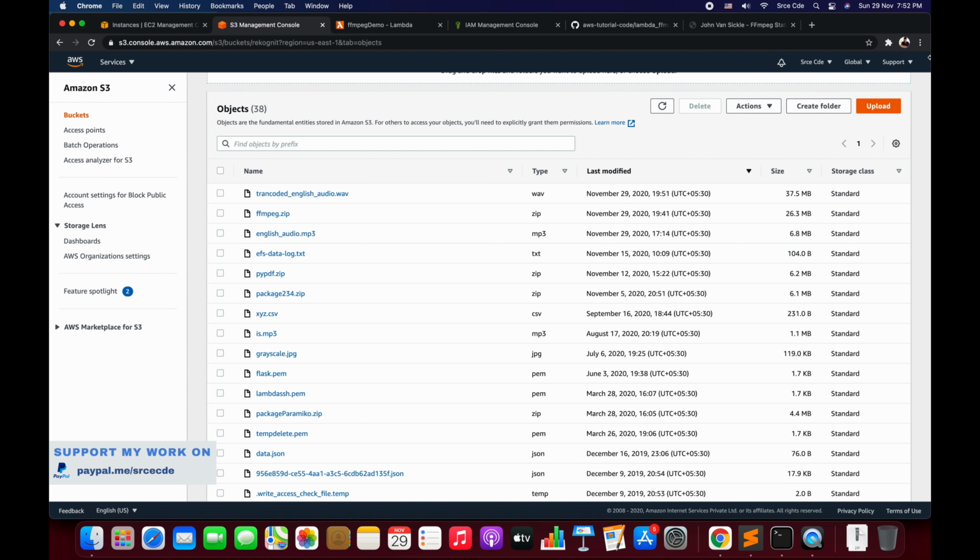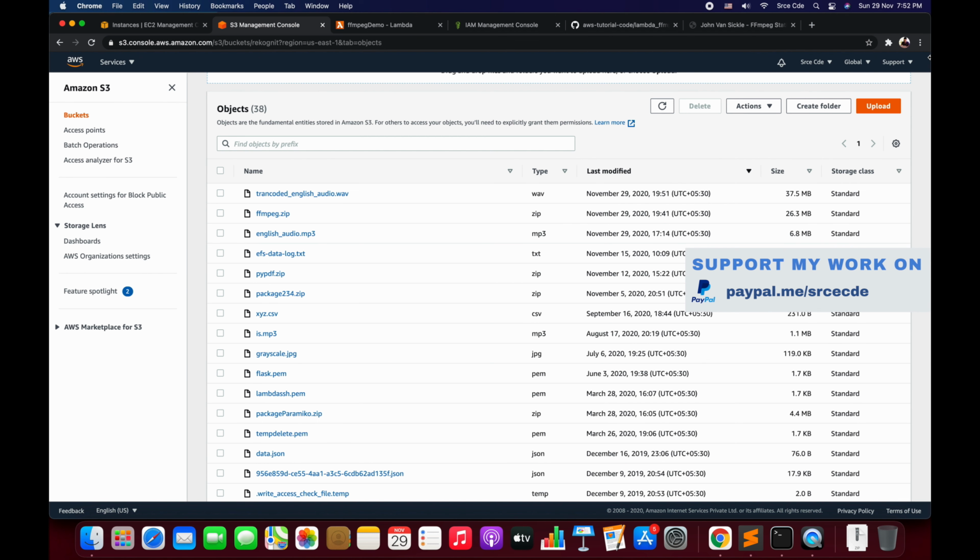So guys, that is how you can use FFmpeg within a lambda function using lambda layers, right? And guys, that's it for this tutorial.